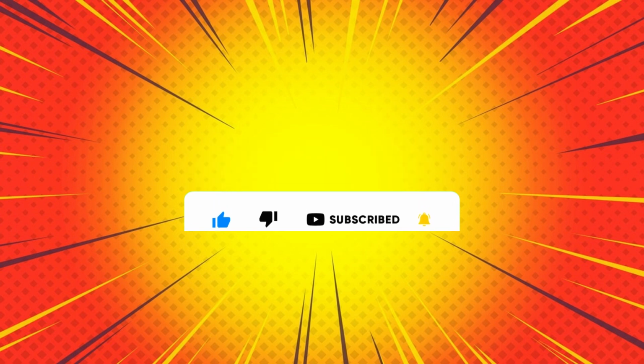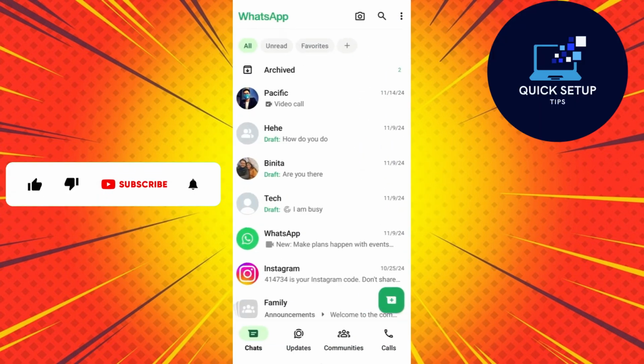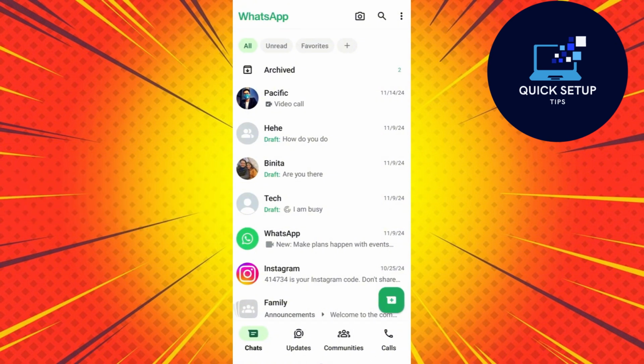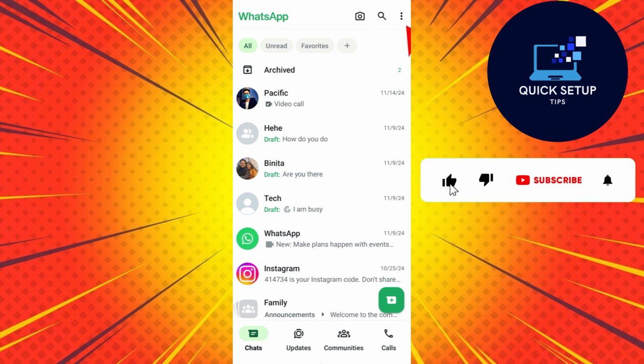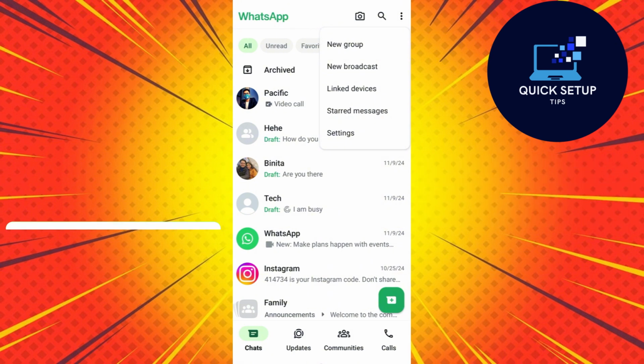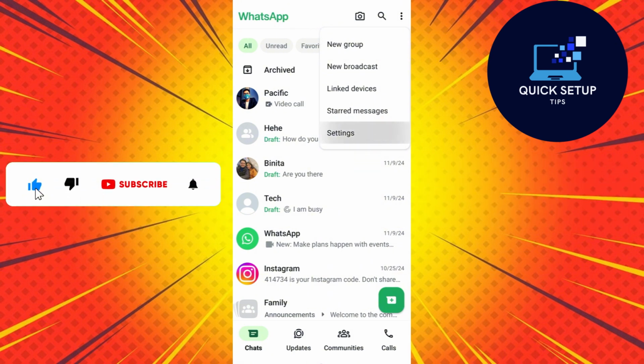Let's get started. First, open the WhatsApp app on your phone. Once you're in, you'll see your chat list on the screen. Now, at the top right, tap on the three-dot menu. A drop-down menu will appear, and from there, tap on Settings. In the Settings menu, look for and tap on Lists.